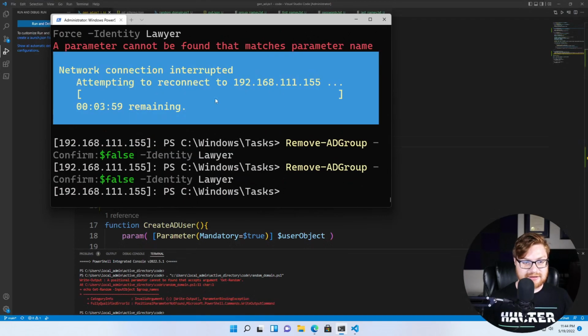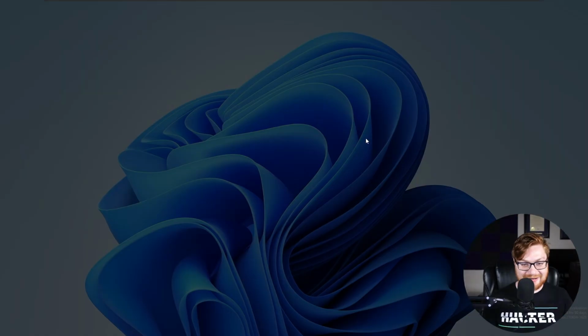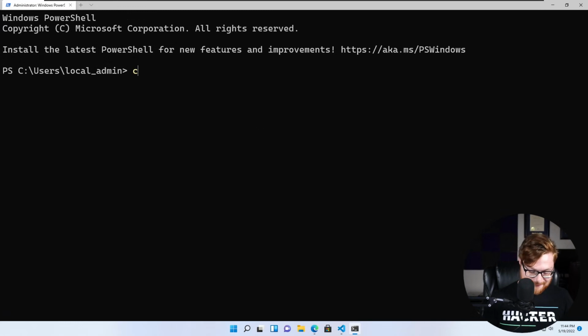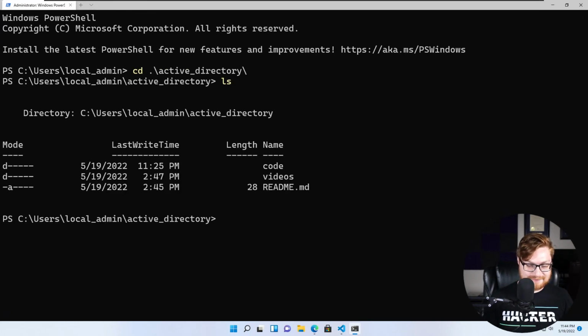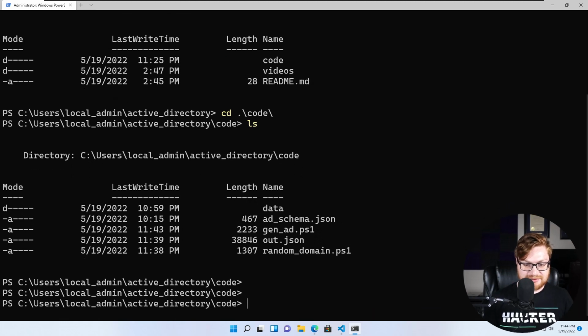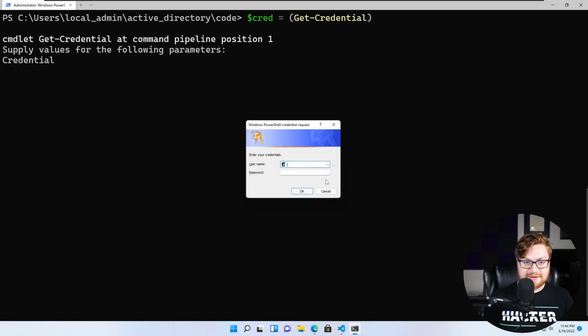Oh, yeah, it's going to try and reconnect. I no longer have my cred. I no longer have my credential variable. Okay, Active Directory. Move into code. That's okay. At least this gave that machine time to start back up. So let's verify cred, and let's run the exact same commands we have always done in the past.